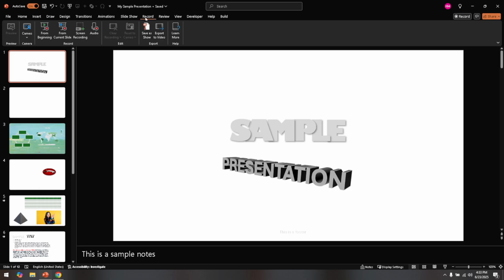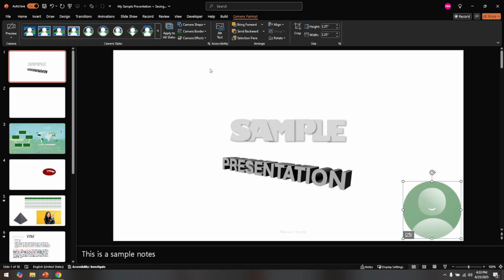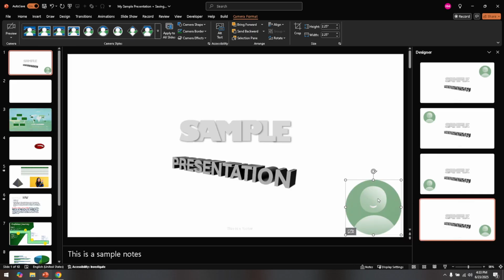Now this is where the magic happens. Under the Record tab, you'll see an option labeled Cameo. Go ahead and click on that. The Cameo feature is what allows you to add your camera feed to your slides. It's an excellent way to virtually place yourself within your presentation, giving it an authentic, personal touch.